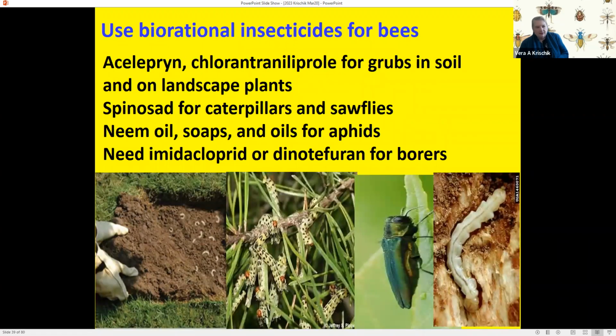Here's a little summary about biorationals. For Japanese grubs in the soil, you can use a chemical called acelepryn, chlorantraniliprole. It comes in Grubex. When you buy a Menards product for your lawn, it has a really conventional insecticide. Scott's is using Grubex, sorry, Scott's is using acelepryn. So you want to look for that. It's very friendly to bees.